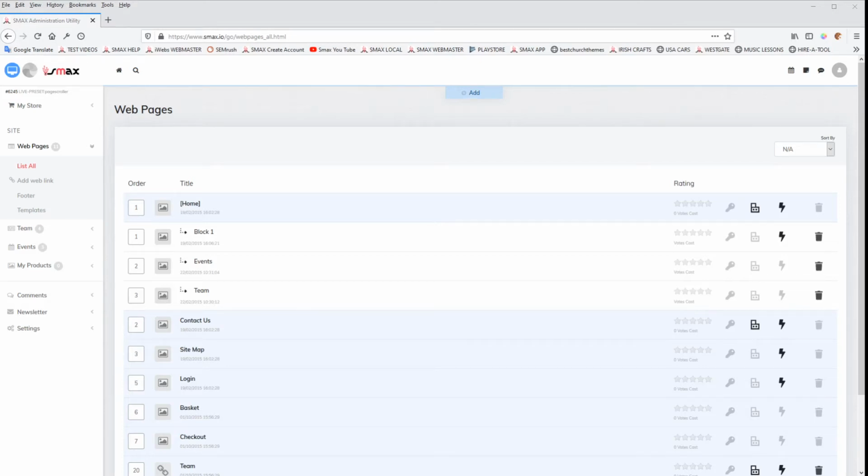In this tutorial we'll talk about the one-page scroll system. We really love this. It is a very nice addition to SMAX. Let's have a look to see what we're going to do.